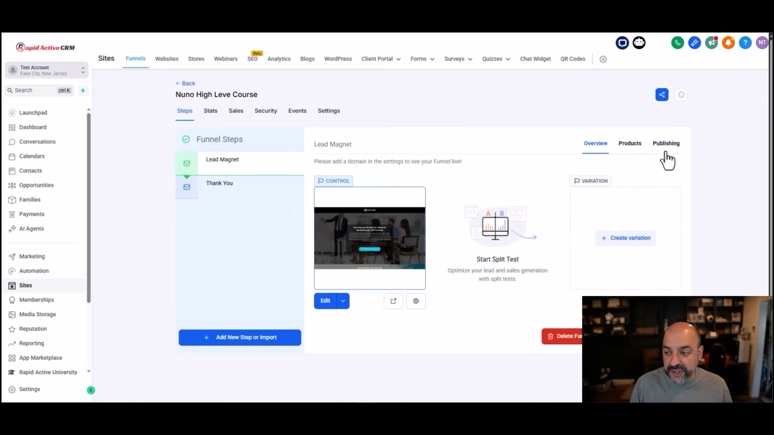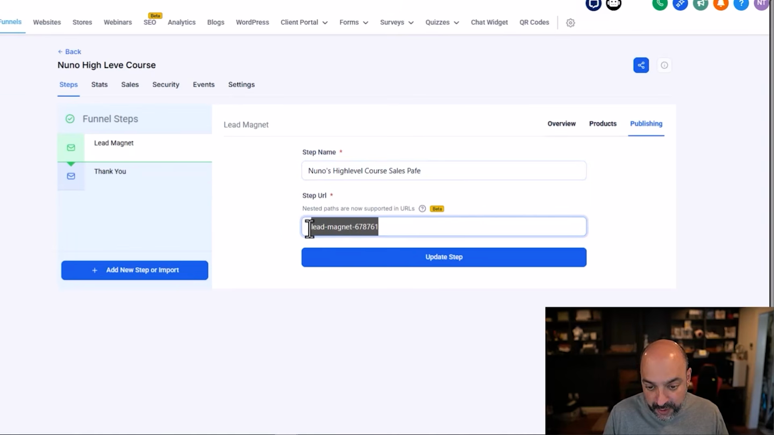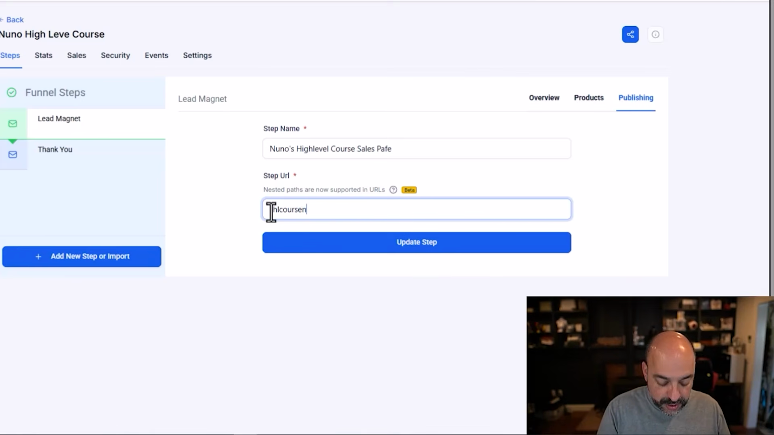Now I'm going to change the page title and the publishing. So I'm going to click on lead magnet, and then go to publishing. This is going to be Nuno's high-level course sales page. Okay. And then I'm going to go over here again. I have to make the path different than the one I just did in the funnel, because if they're alike, it's going to add a whole bunch of crazy numbers to it. So I'm going to add high-level course, Nuno, and I'm going to put main, or maybe LCN. All right. Just the initials.